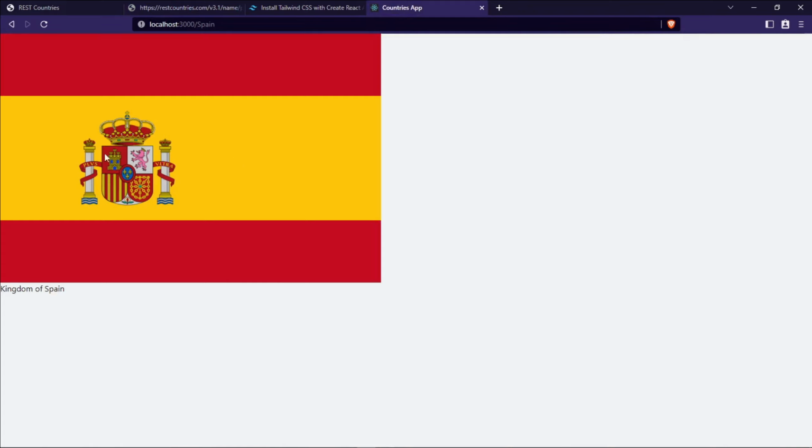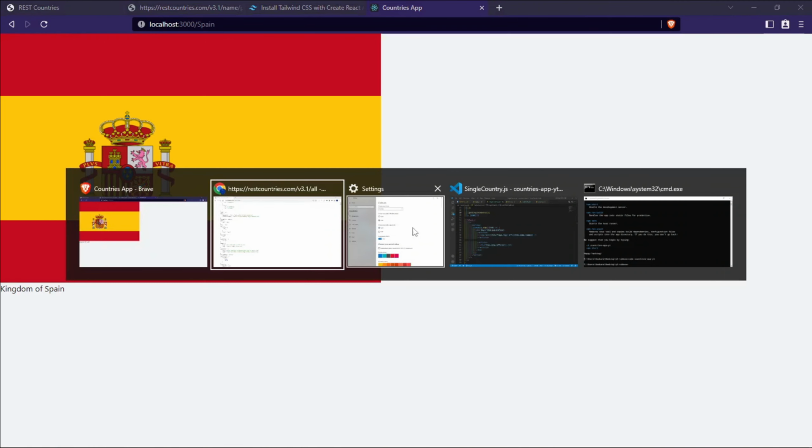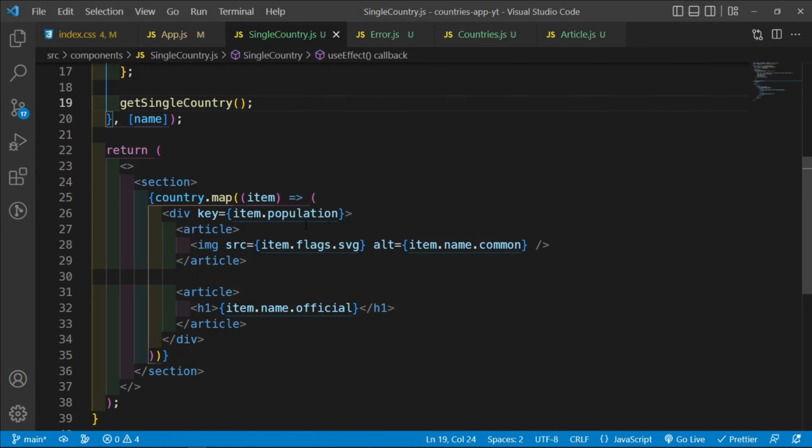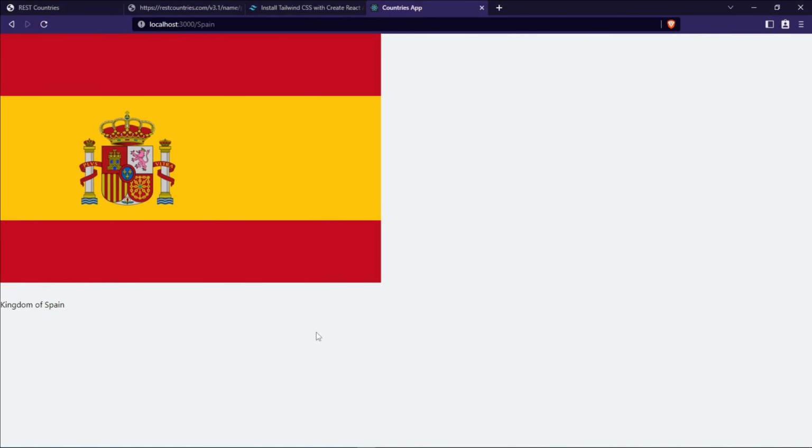Here it is. So click on this, and we should see, there we go. So we have the flag, we have the official name of the country. And so let's begin to style this out. Let's just style it out right away. So right inside this div, give this a class name of grid, and grid columns 1 with a gap of 8 to separate it out from this text just a bit.